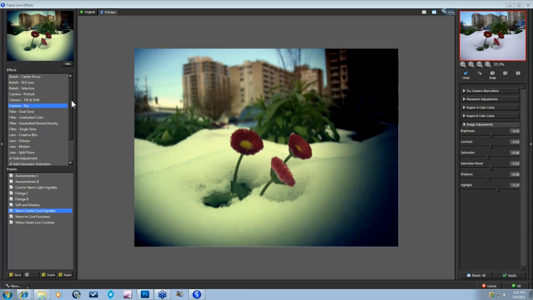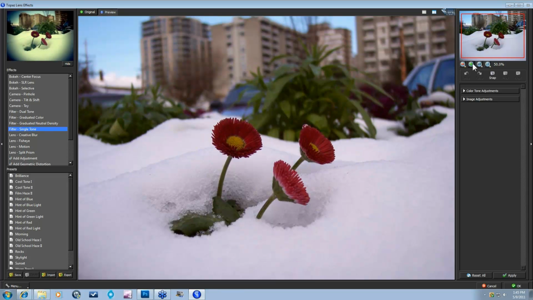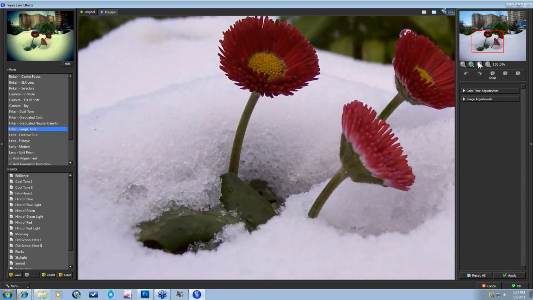In some, that ability is disabled, like this toy camera effect right here. You are unable to zoom into this image. There are technical reasons behind that, but if you are back in your single tone filter, you are definitely able to get in on most of these images. You're able to increase that.